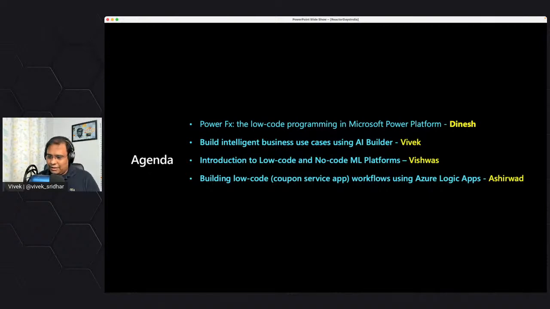And I will have Ashibad at the end, who's going to help us understand how to build a coupon service. This is not the coupon service which we were building in the samosachai.net show, but this is about how you send out a coupon after a session like this in a meetup, to get the swags and other things. He'll build it and show us how to do it with Azure Logic Apps, through a couple of workflows.